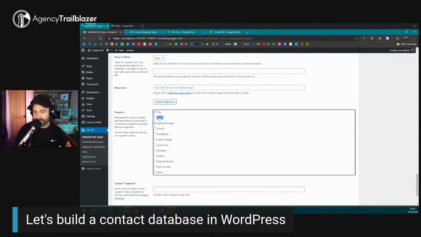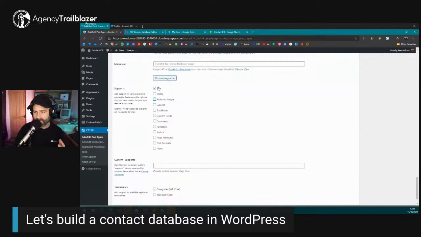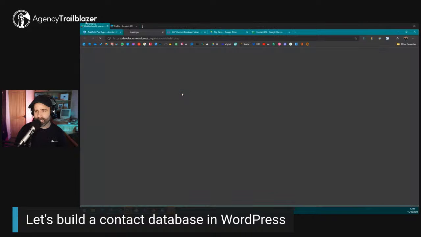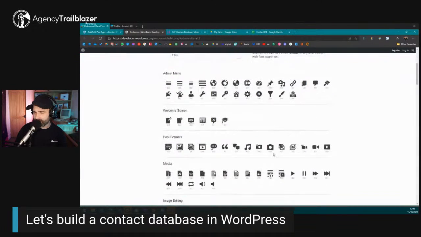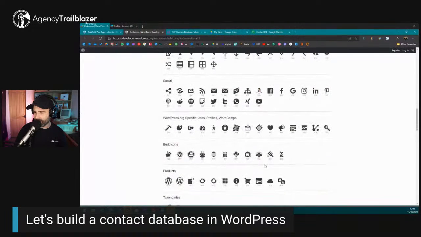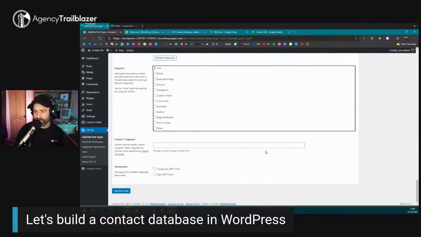So I'm going to disable the editor, and I'm also going to disable the featured image because I don't think I need that, but I'm going to keep the title in there. And I can also use an icon for this. So I kind of like doing that. Let's go to dash icons and let's find ourselves a pretty icon that we can use for contacts. And we'll just use this. It's not actually what I'd normally go for, but hey, what the hell?